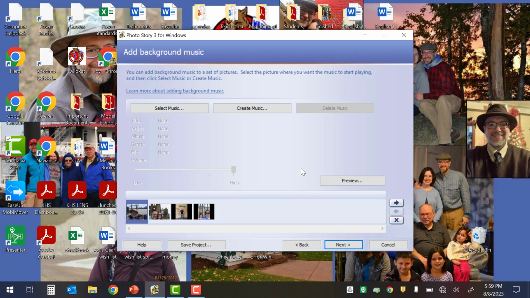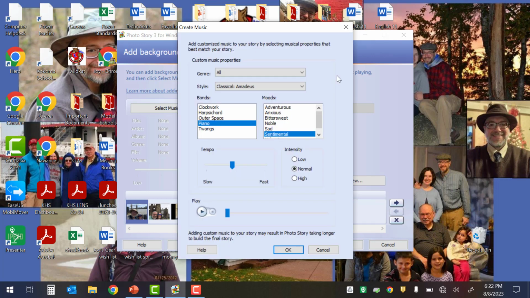The next step is to add music. You can select music if you've got it saved somewhere, but it's a lot easier and you avoid copyright issues if you create music right in PhotoStory. When I click on Create Music, I can choose from different genres, classical, country, dance, and so on. I'm going to choose jazz.